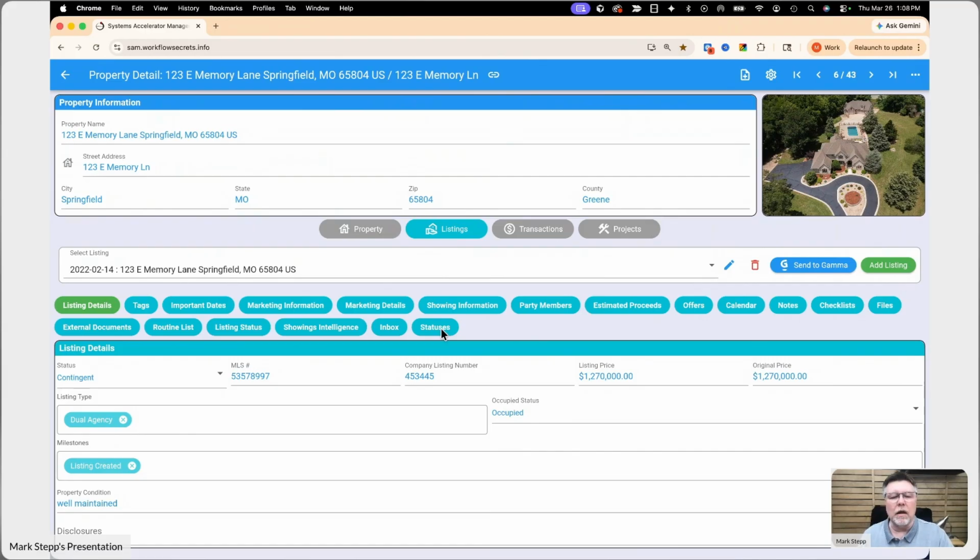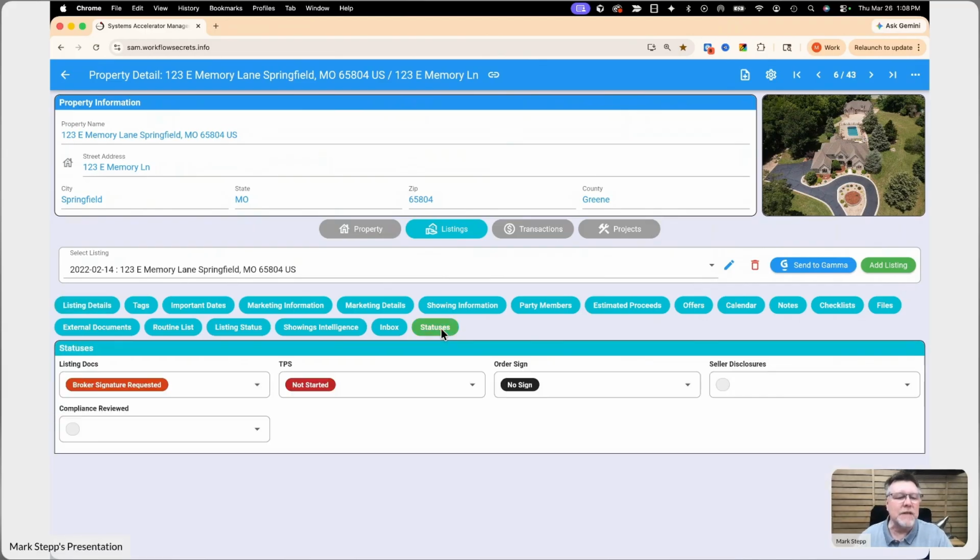Now, the purpose of this is that during the listing process, during the transaction process, there are certain, what I was originally considering milestones in a way, but it's not milestones. It's more of, hey, these certain things have to get done, and they could be part of a checklist, but you want to actually see the overall status of them.